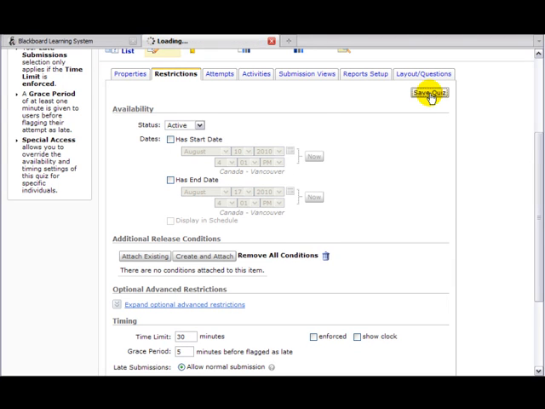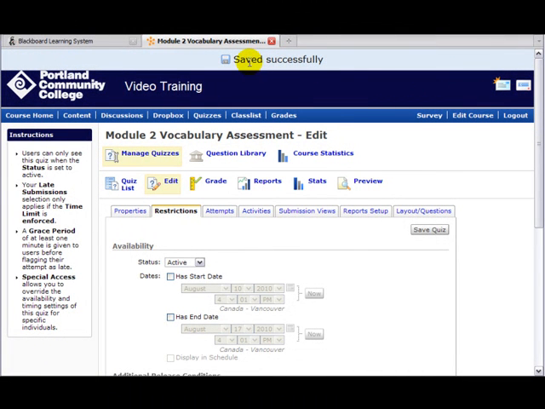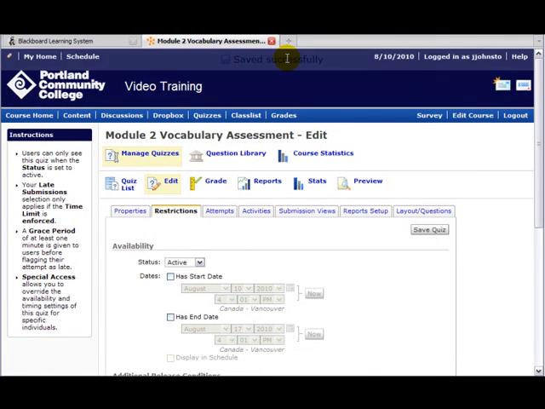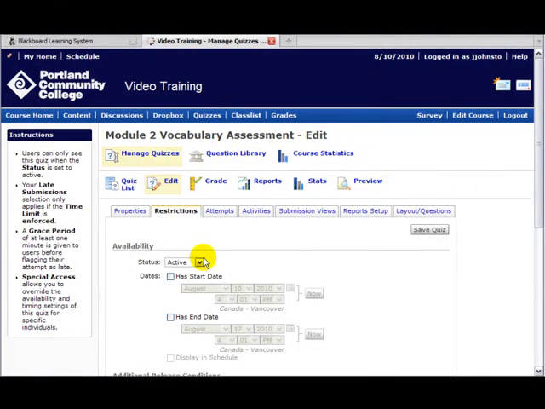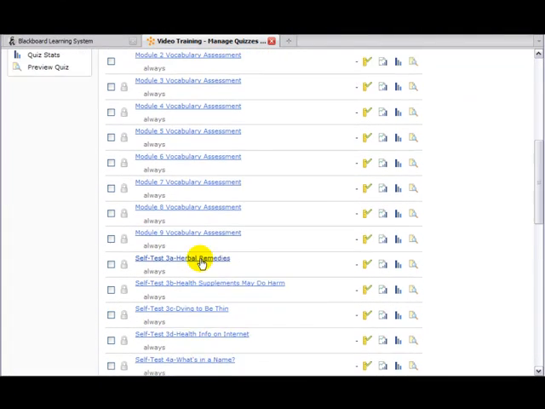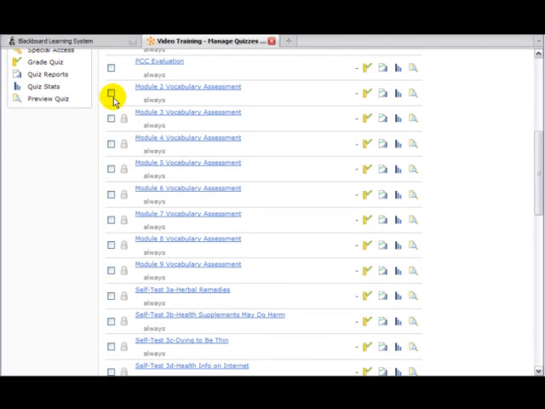And with that complete, click Save. And we again see that it saves successfully. Now we can return to the quiz list, and this will confirm that the lock has been removed.